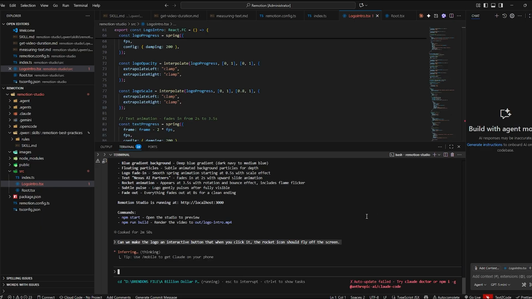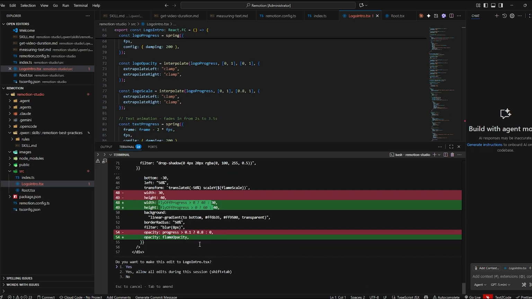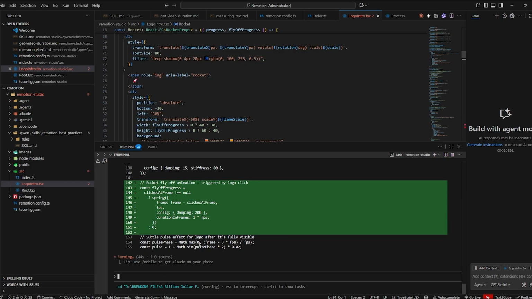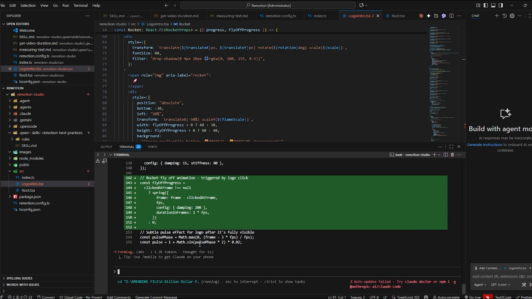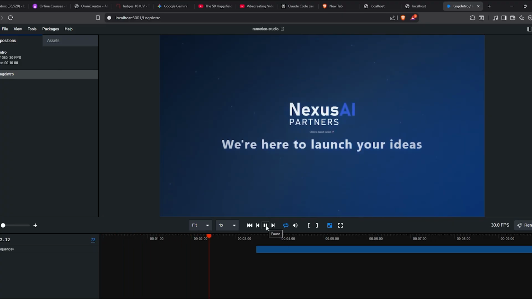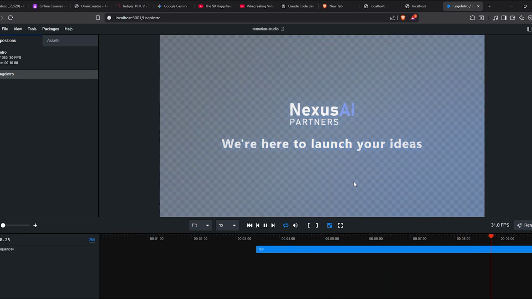It's doing its thing and running through the tokens. It asks me a question. I just say yes. Sometimes you will need to read through what it asks, depending on how serious the project is. But for this, we know what we want and we trust that Claude Code will do its thing. Okay, it looks like it's done. Let's see if this works. Let's play the animation and wait for it to be done. Then let's click on the logo. And what do you know? Our rocket icon flew off the screen.